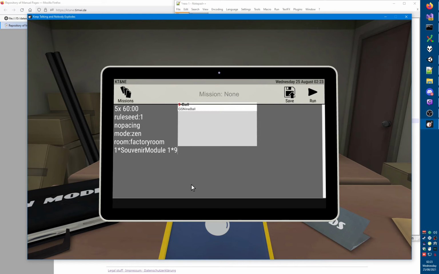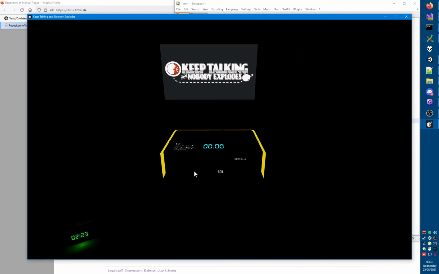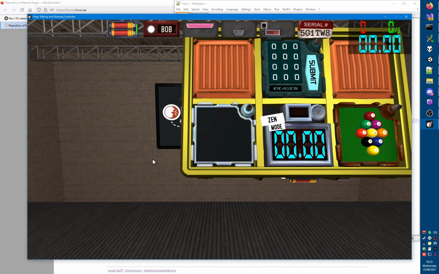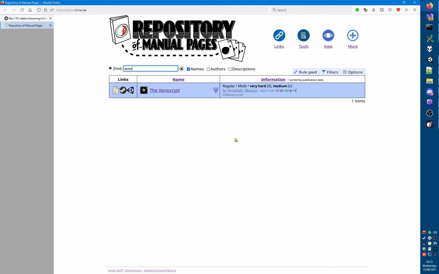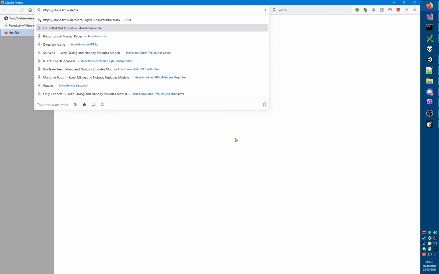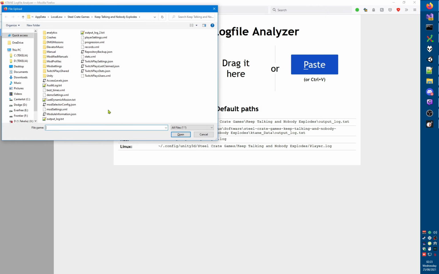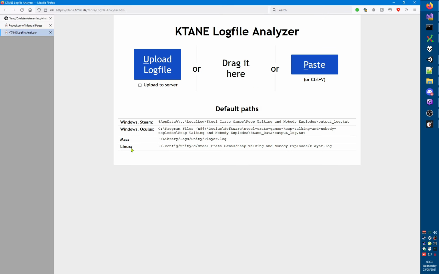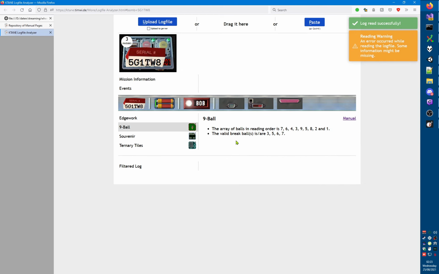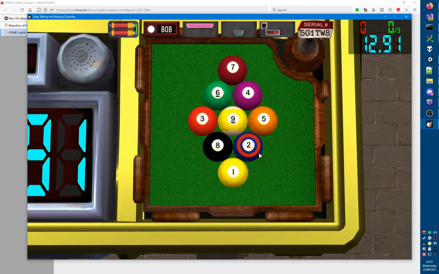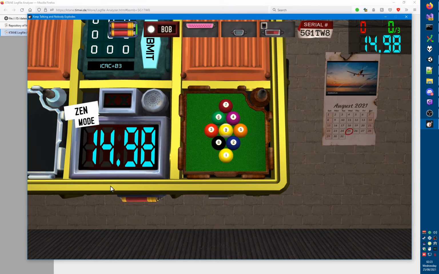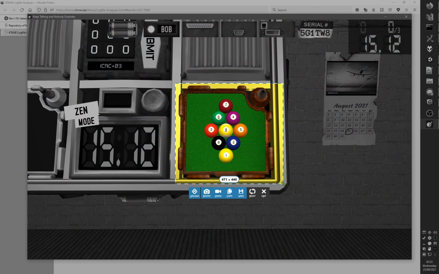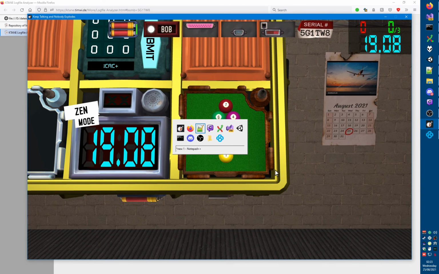Okay, 9-ball, there you go, and Ternary Tiles. All available experts. You don't need no stinking widgets. Alright, let's look at the log file for this. Okay, let's see, we want 3, 5, 6, 7. Right, let's actually take a screenshot of this so that I can compare that against the souvenir questions.